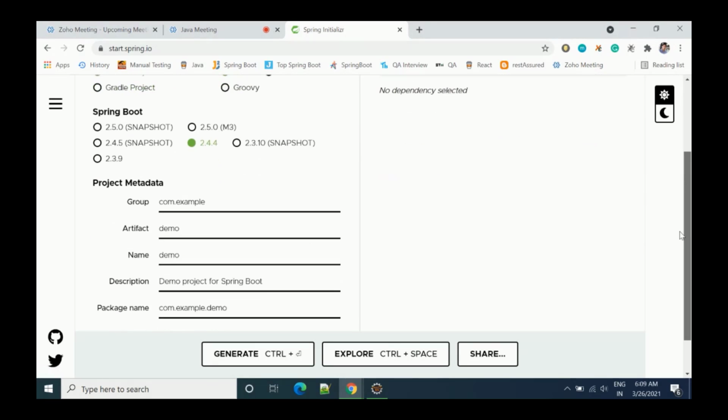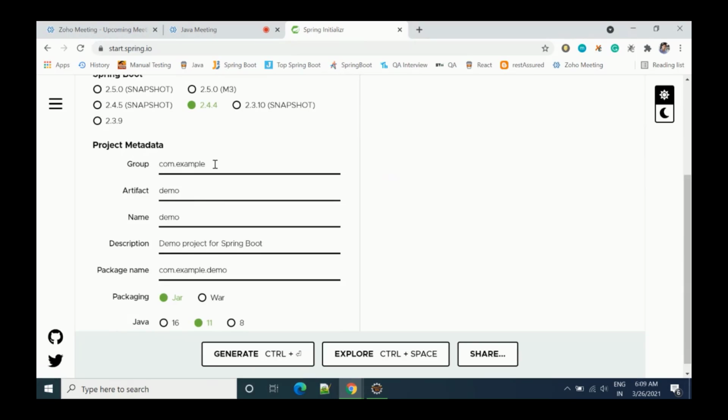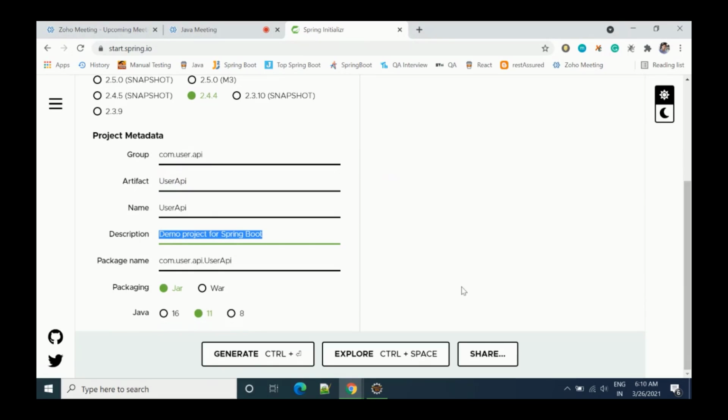Then we have Group here. Group means we have to write the package name here. Let's say I am writing com.user.api. Then the project name is, let's say, user API. This is the project name, and the same thing will be here, and this is a description. Let it be.